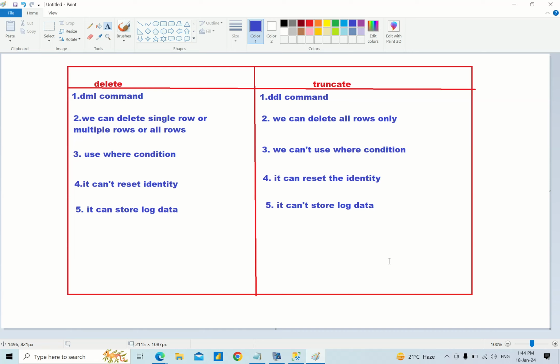In the delete command it cannot reset identity, but in the truncate command it can reset identity. In the delete command it can store the log data, whereas in the truncate command it cannot store the log data. Got it? So these are the differences between delete and truncate. This is also a very important interview question.